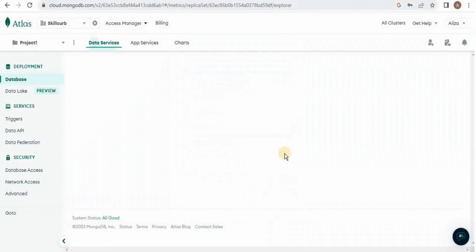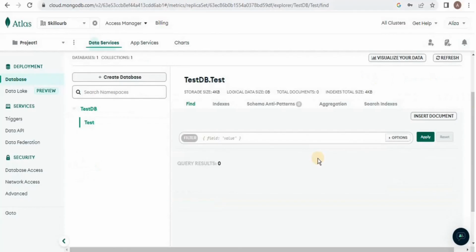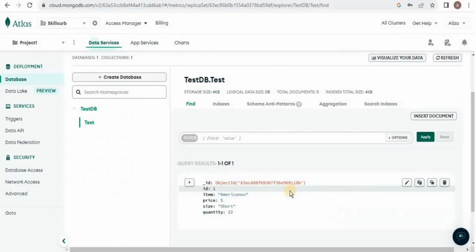This will take some time, and after a while your database in the cluster will be created, and you can add documents in the cluster just like you can add documents using the MongoDB Compass. After clicking on the insert document button, this is the kind of data I am going to insert. I am going to add one document and then simply clone it and change the values of attributes. This _id is the ID of the document which will be created, and I have added fields for ID, item, price, size and quantity, and I am simply going to click insert. After a while you will see that a document has been inserted.